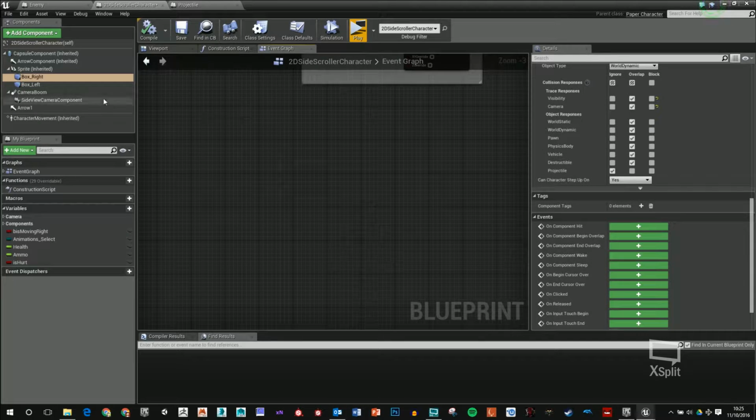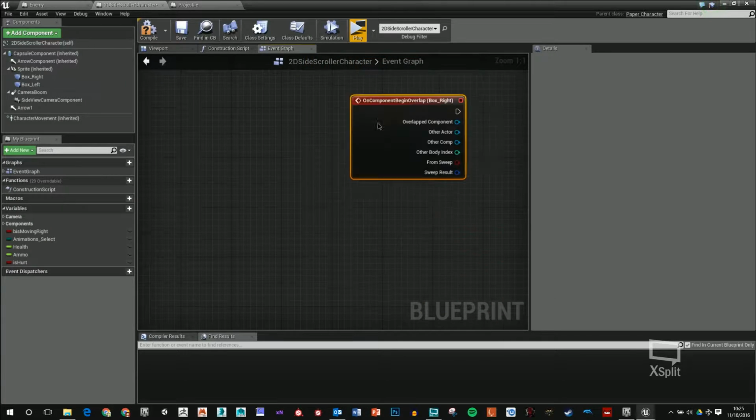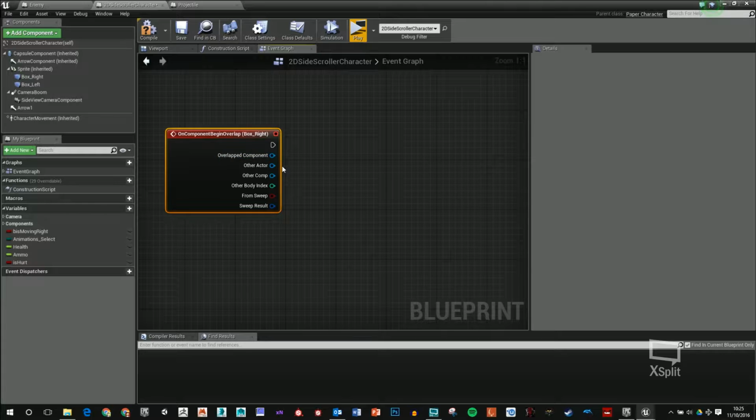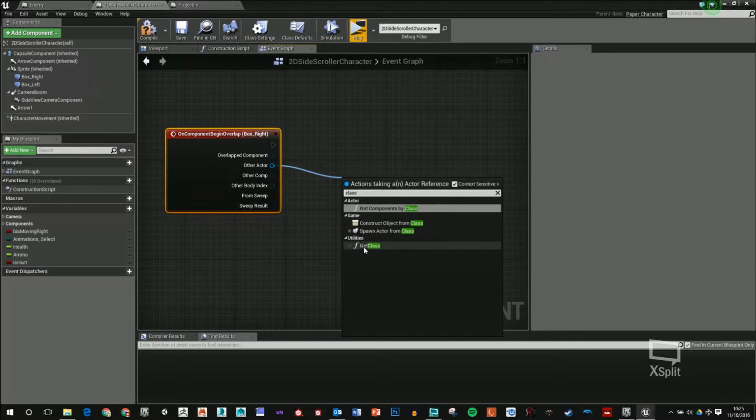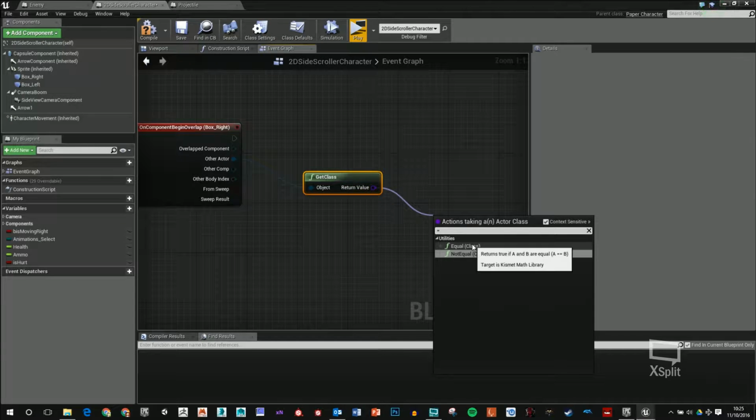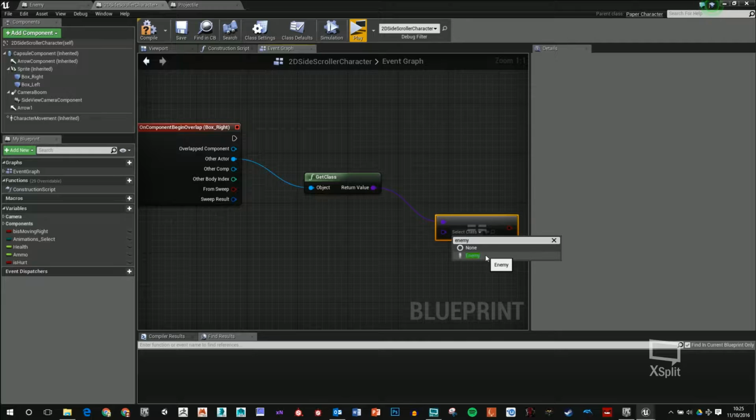So have our box right selected and hit this plus icon for on component begin overlap. What we want to do is check what class is hitting it, and we want to make sure that it's our enemy class. Okay, so we're going to pull out from our other actor, type in class, we're going to get class, and we're going to say is equal to, and then I'm just going to type in enemy. You might have named your class something else.